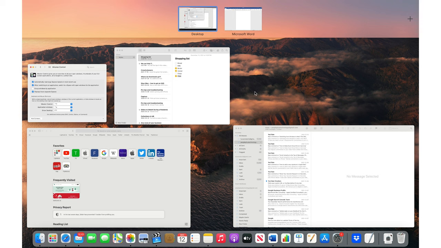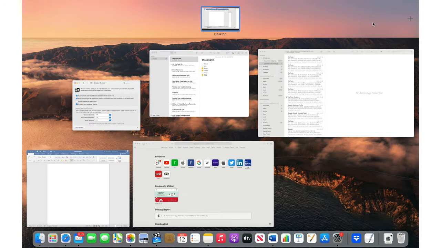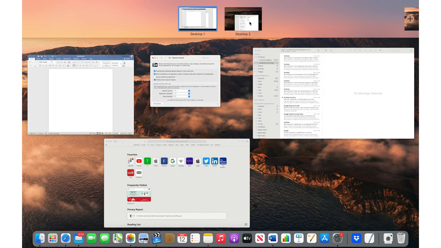From here, from the actual Mission Control screen, you could take an app out of full screen mode. You just hover your mouse over it for a second, and then you'll get the little shrink button here in the top left. You can also add another desktop by hitting the plus sign in the top right. And then you can move apps into other desktops.